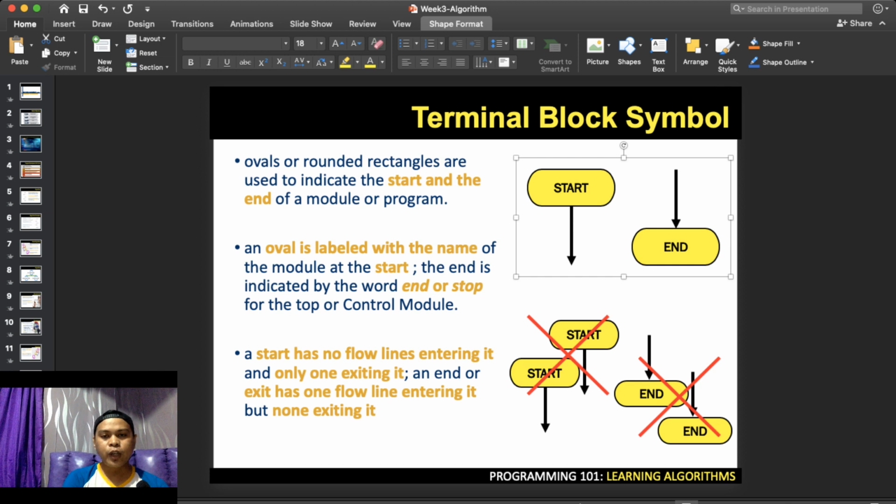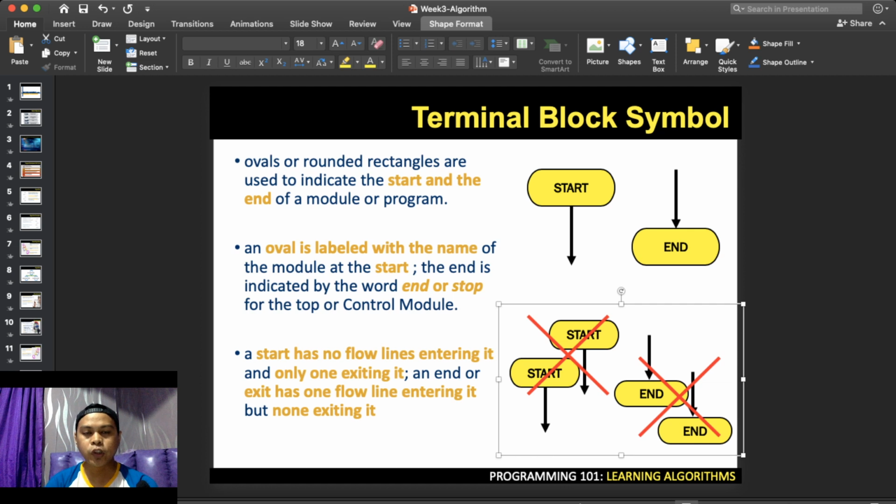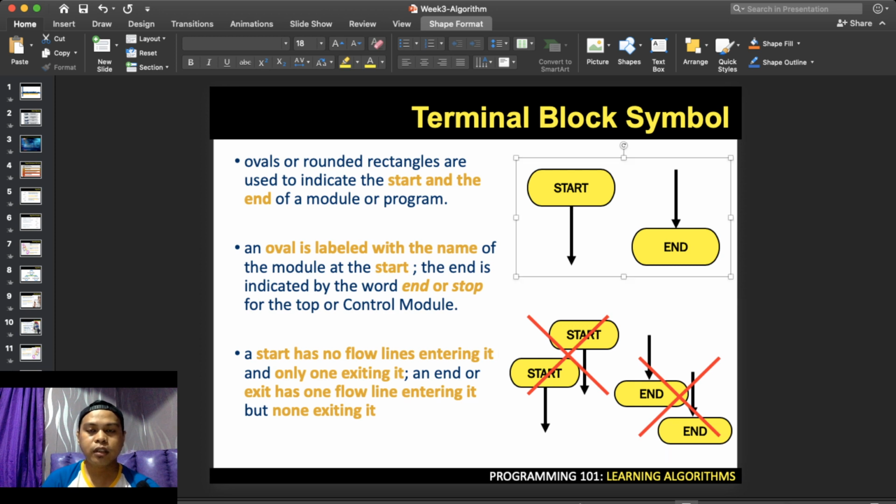If you observe our figure here, it is incorrect because for a flowchart, there should only be one starting point and one ending point. So avoid having multiple starting points or endpoints in your flowchart. Again, for the start terminal, only one exit line will be used, and for the end, only one entering line. So no more exit lines.